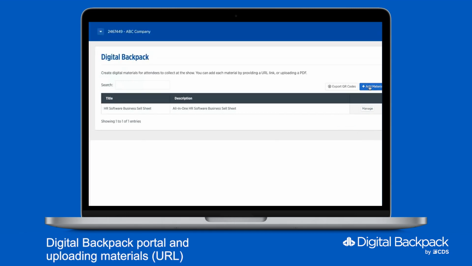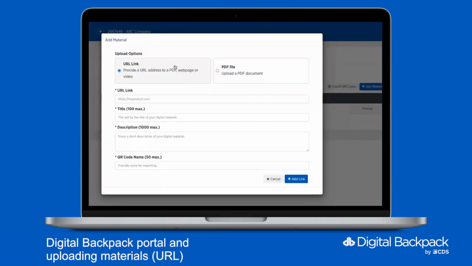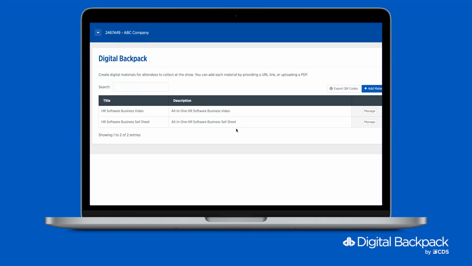To upload a URL, click the Add Material button and select URL link as your upload option. Then add the URL address. Just as before, add a title and description as you want them to appear in the attendee's Digital Backpack. Add a name for the QR code file you will export to help you identify it from your other QR codes. Once the material is uploaded, you can use the Manage button on the right to do several things.